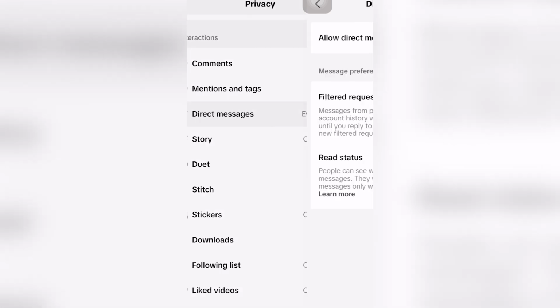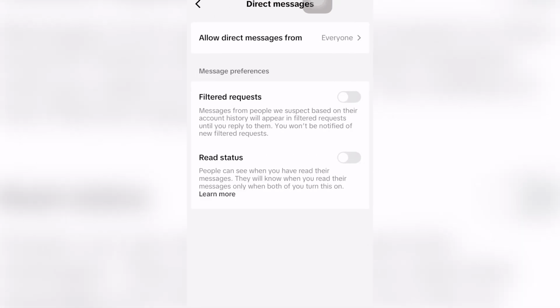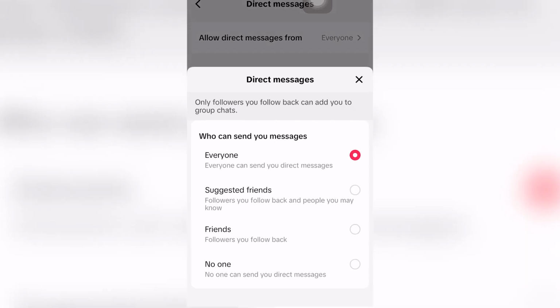And if you do, then you want to click this and make sure that filtered requests and read status are on or off, because this may cause a glitch for direct messages not showing up on iPhone on TikTok. And click allow direct messages from everyone, no one, friends, or suggested friends. Again, you may or may not have to mess around with the settings.